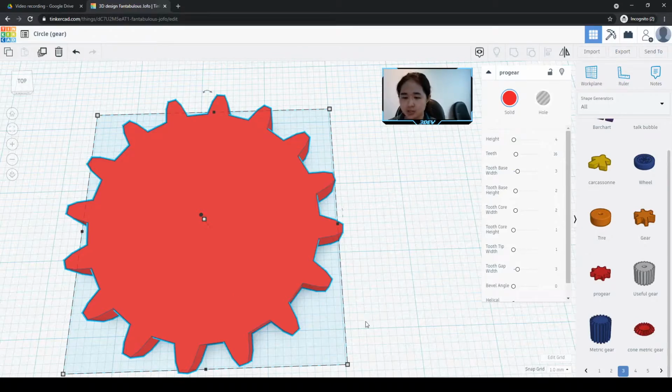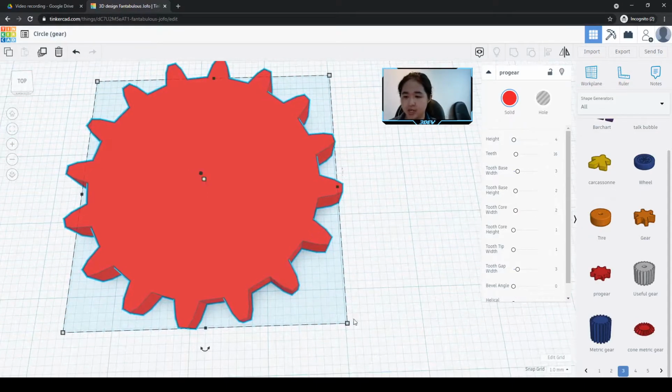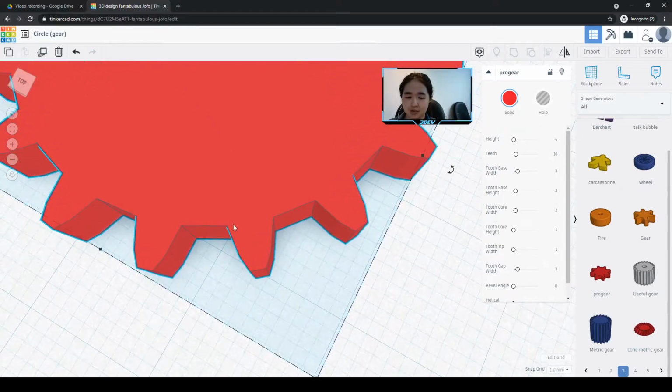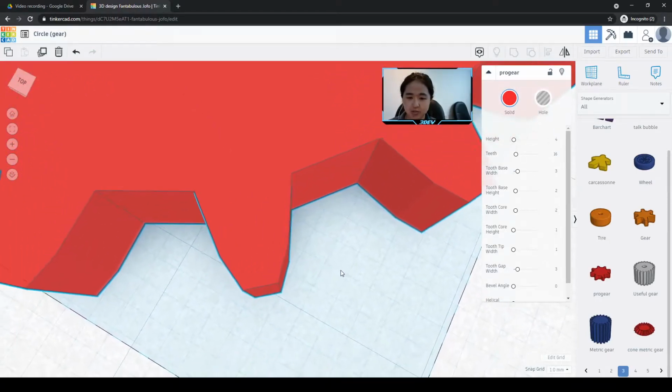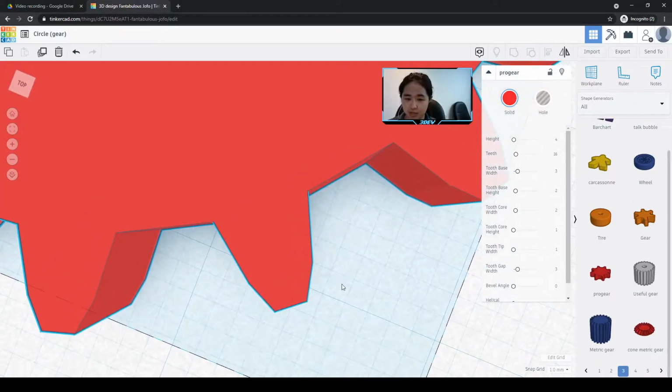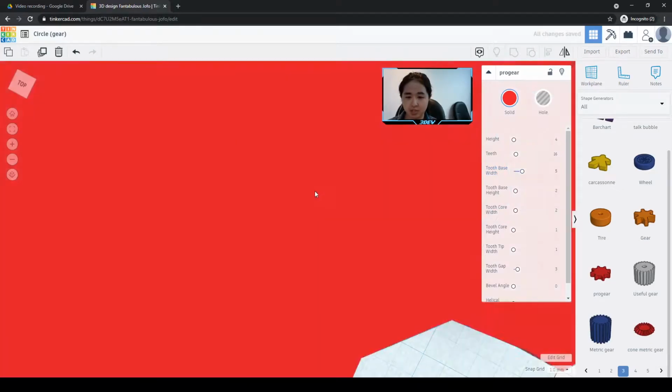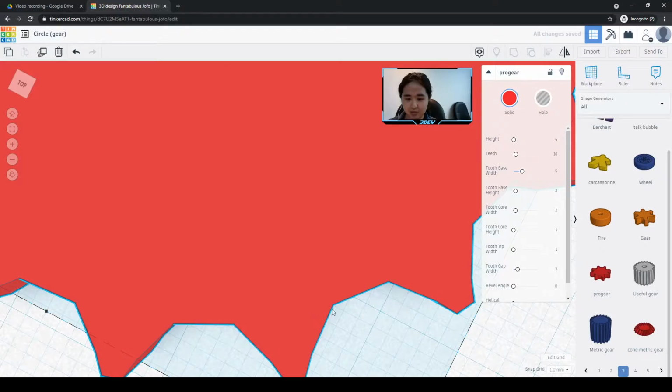What we are going to do next is set the settings for one tooth. If I zoom in, you can see I have this tooth over here. Let us take this as our example. First of all, there is the tooth base width. You can make the tooth base width larger if you want to, but for us, we are going to remain it as 3. If I change it to 5, you will see it become thicker over here.